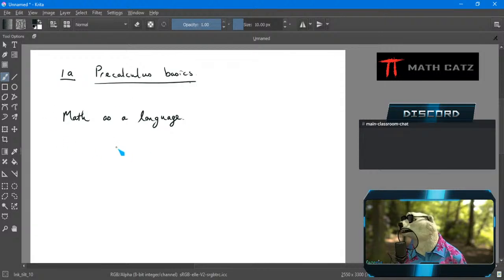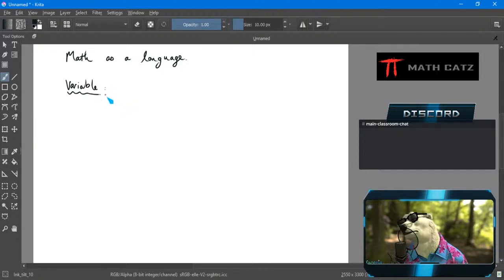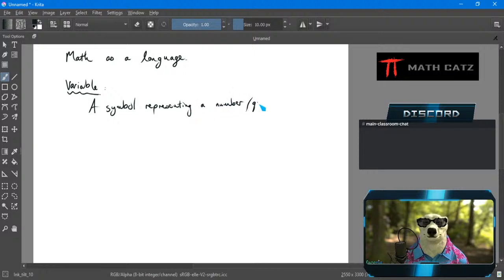So, in that language, we have certain components. The first one is the concept of a variable. Now this is introduced fairly early in your school career, but we tend to think about variables just as x or y and not really think about what they actually mean. They can be many things. It's simply a symbol representing a number or quantity.